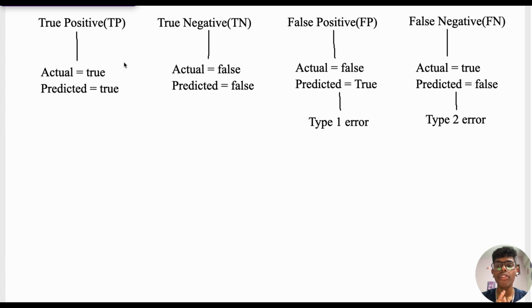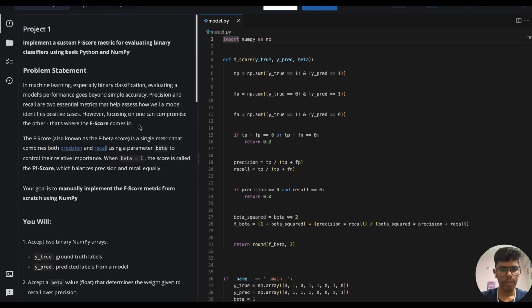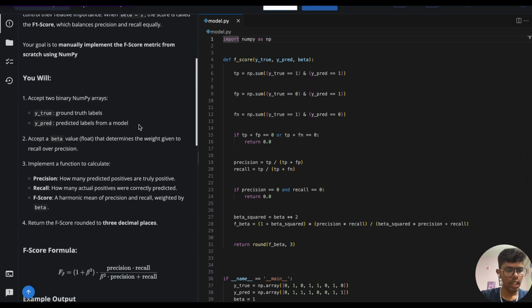Then there is something called false negative. False negative is when the actual is true, but the model is predicting it as false. So then we call it false negative. This is type 2 error. Now we understood what the four terms are. Now we'll go through the code. Let's see the steps once.